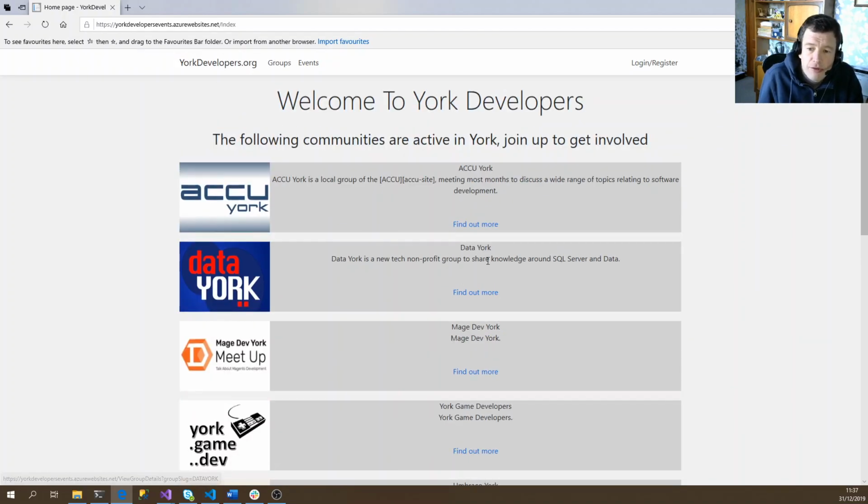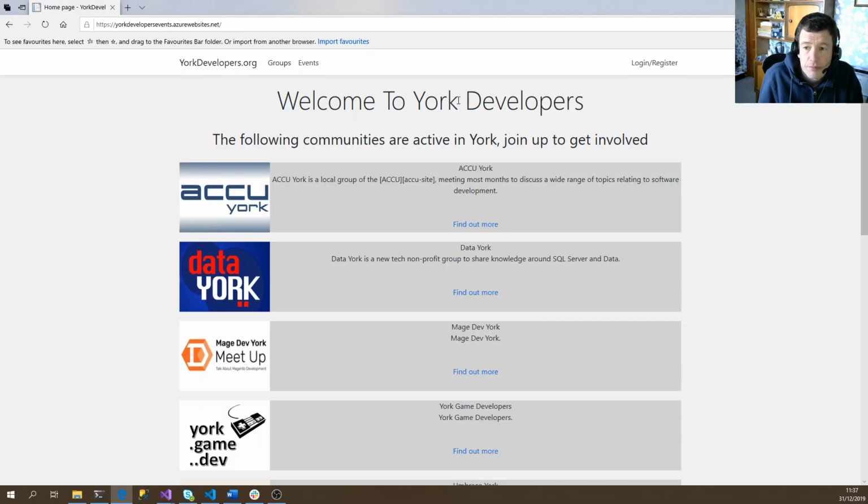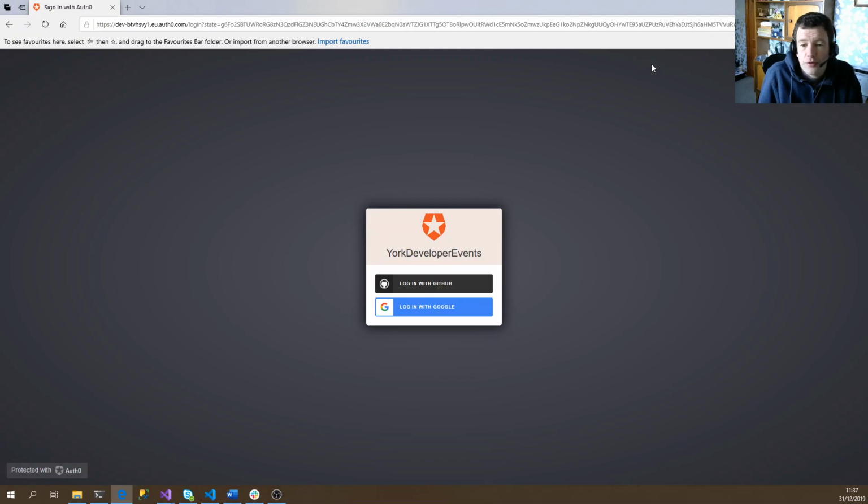Now, without logging in or registering, the user can find out some basic information about the groups, such as a description and the list of events. But in order to do anything, they really need to register or log in. So we do this using Auth0, which provides us logins using social media. And I've hooked up GitHub and Google at the moment, but other ones such as Facebook are available. So I'm going to log in with my GitHub account.